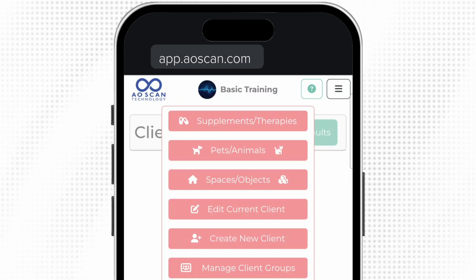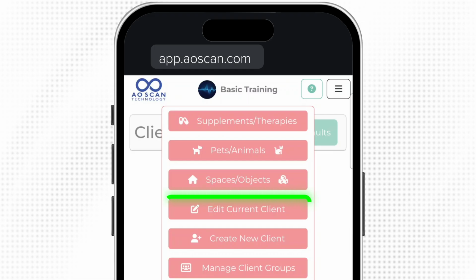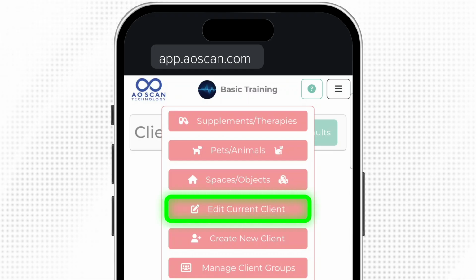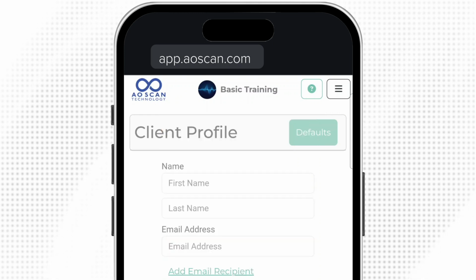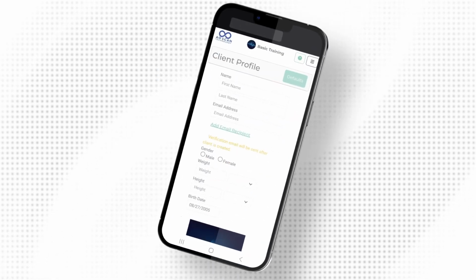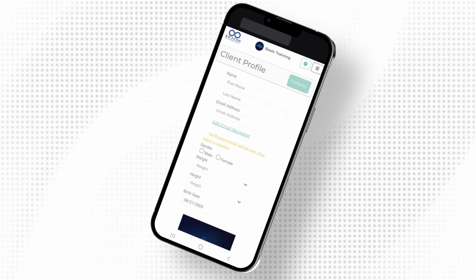If you do need to make a change, simply return to the top of the screen, select Edit Current Client, and update the information at any time. And that's it! Your profile is set, and you're now ready to start scanning and optimizing.